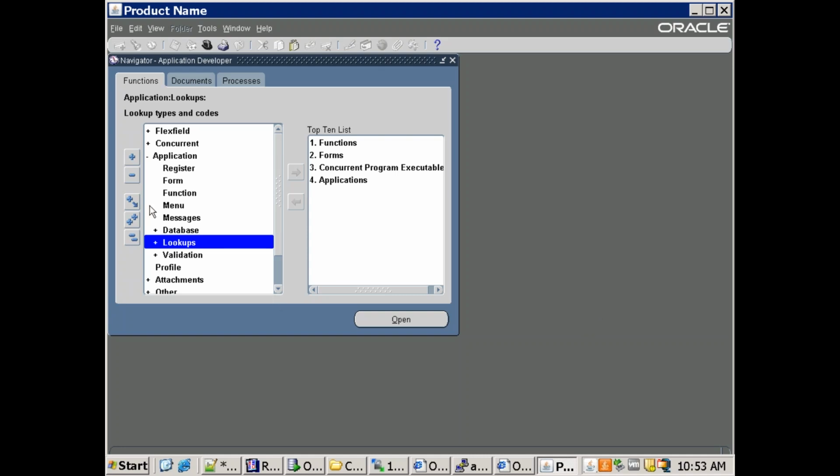Yeah, no problem. What you do is try to run any of the standard reports and observe how it is defined. You'll get more idea. Okay, I'll see today. Okay, bye.